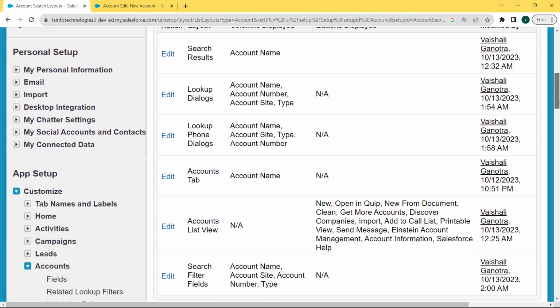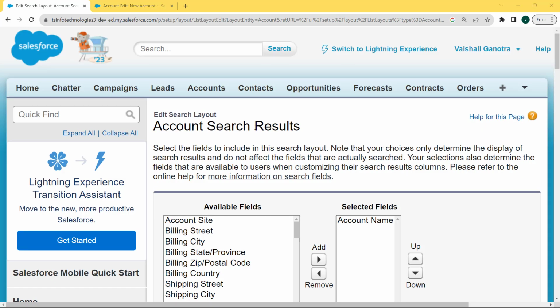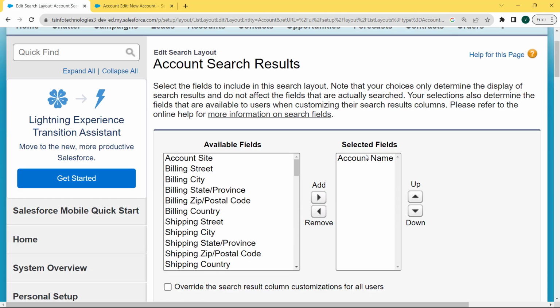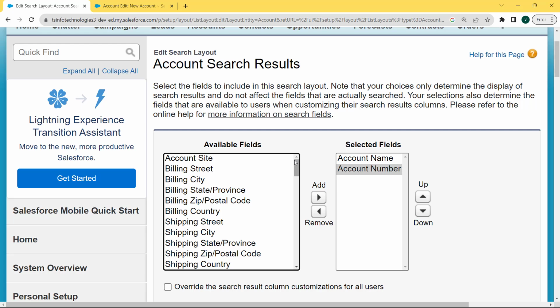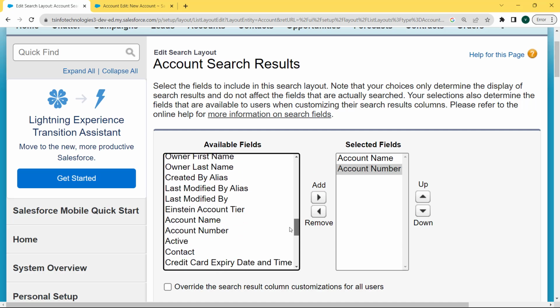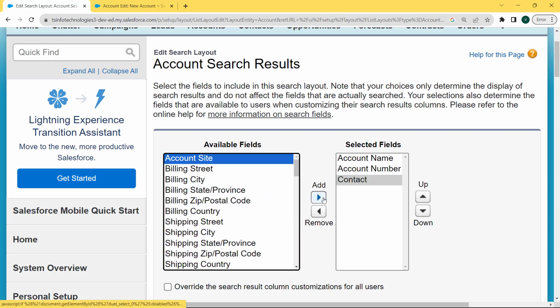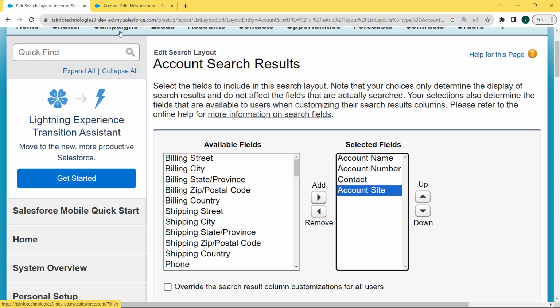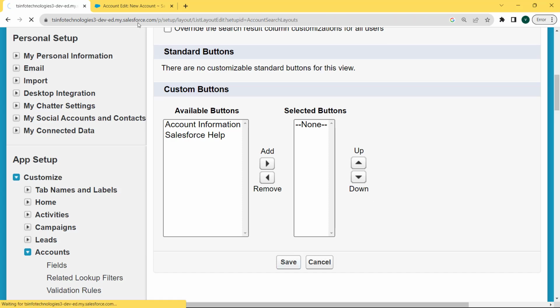So for this we click on the search result and click on the edit. Now we want to add the account number from the available fields and add it to the selected field, and after that we want to add the contact from the available fields and then add it to the selected field. Search the contact, and here is our contact and we add it to the selected field, and then we want to add the account size, select the account size from the available fields and add it to the selected field, and then hit the save button. Here is our save button, hit the save button.